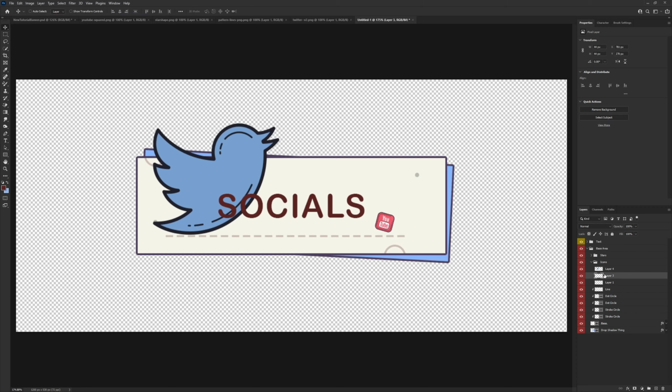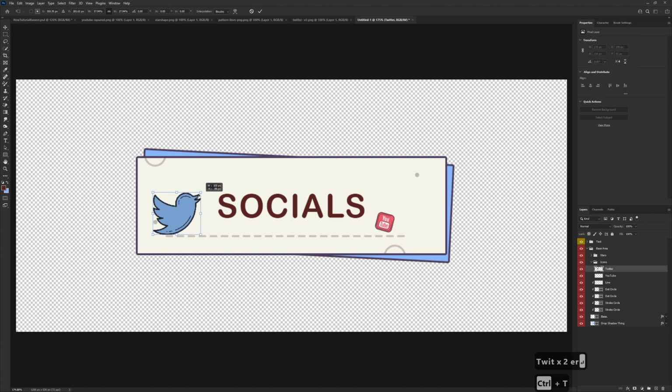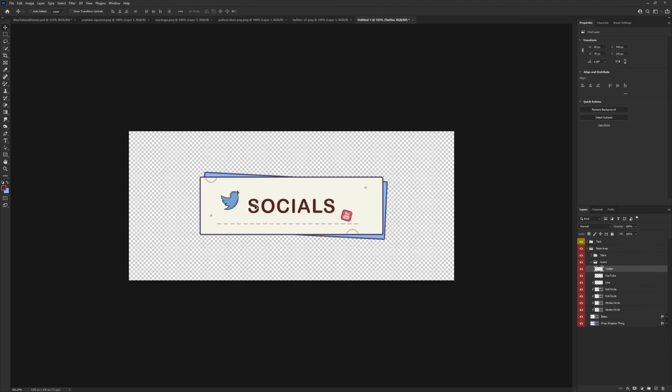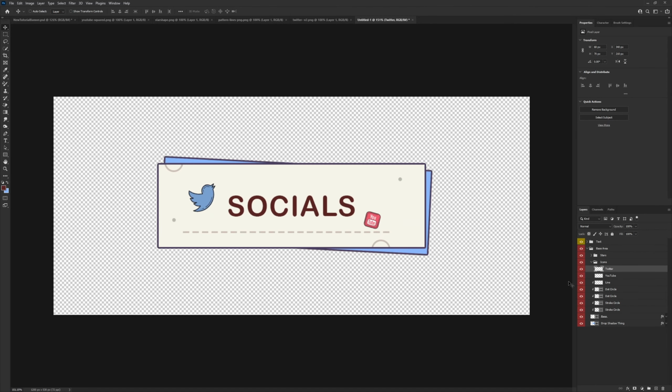And then the Twitter one, make sure I name it so I keep myself organized. Delete the extra layer. And Twitter one is going to go right here, one rotation. Not too large, but still clearly visible. Go right there. Now close out the icons, and now we're going to move on to the stars.